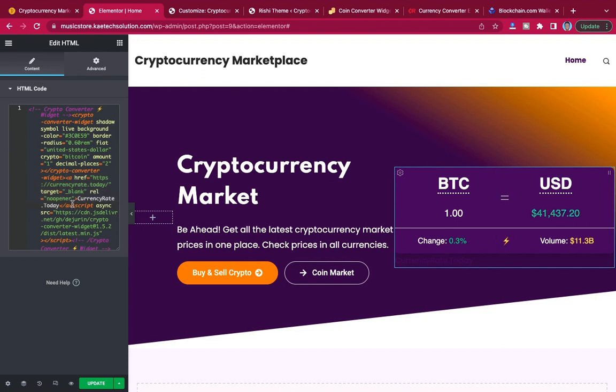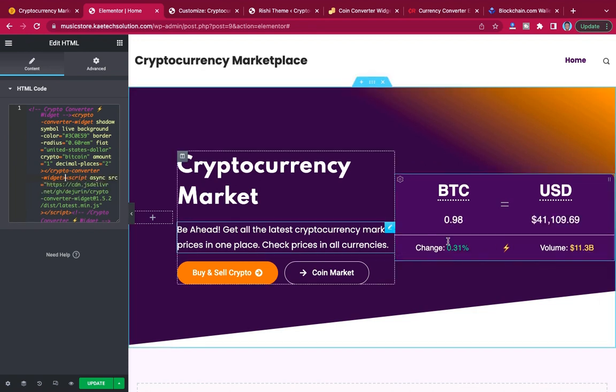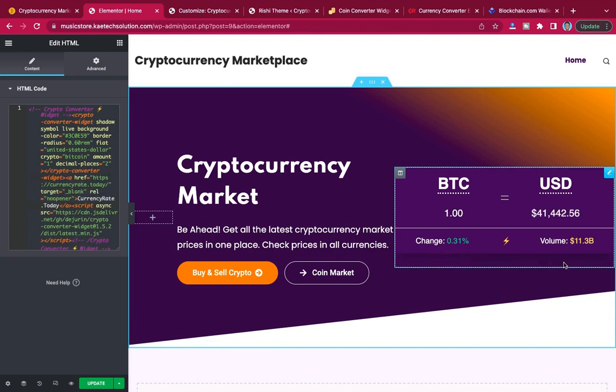It depends on you, but I feel like you should leave it, so that at least they are providing you with this widget. If you give them a backlink, it's a good move. So I'm going to leave it over there. Okay, and this is nothing.